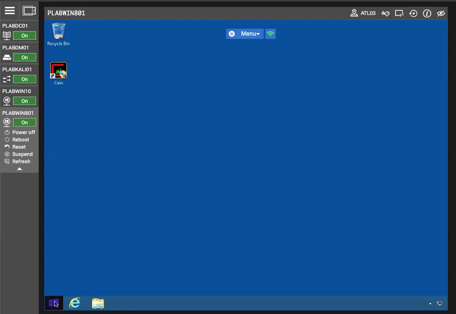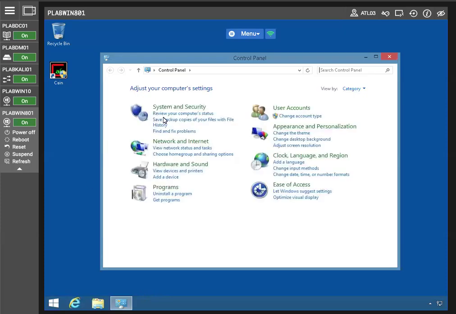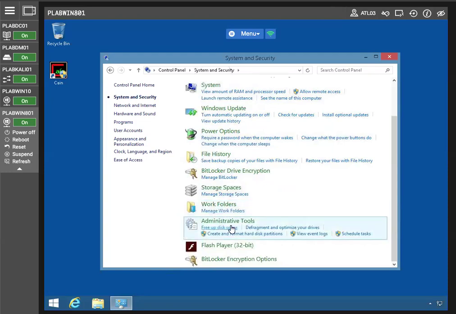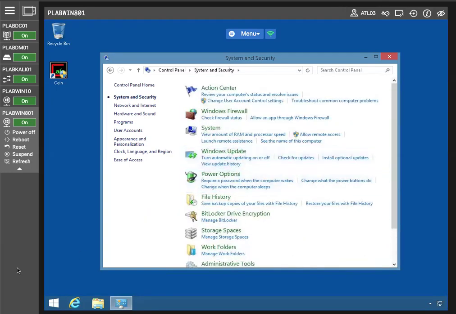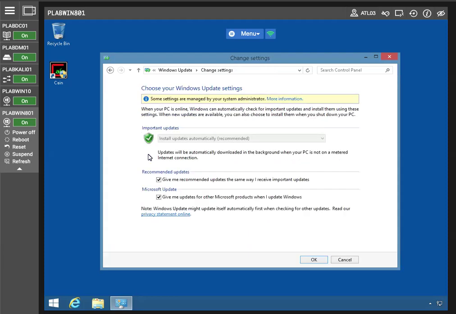So I'm going to actually head to the control panel here. Right, system and security. There it is. How you doing, buddy? All right, change settings. All right, and we can see that this workstation is configured to receive updates automatically. Right, so it may take a few hours before updates would be downloaded to the computer, at least in the real world.